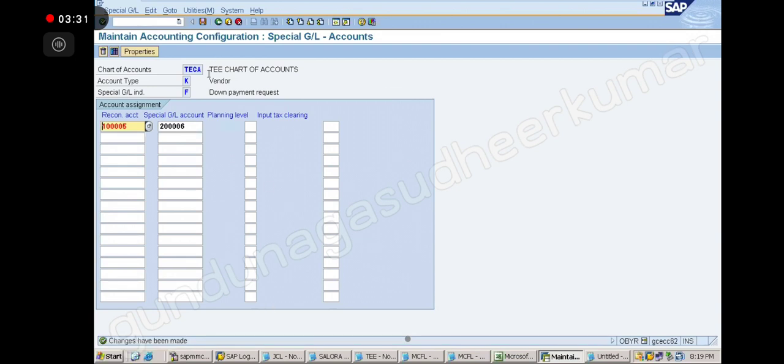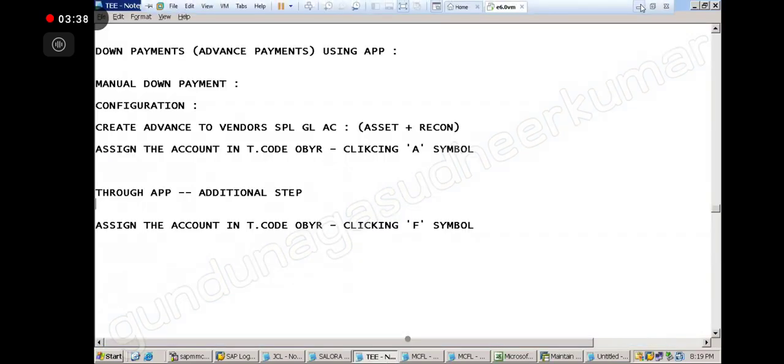Now we need to understand what is this down payment request. Yeah, we need to know. Okay, now somebody has left advance.